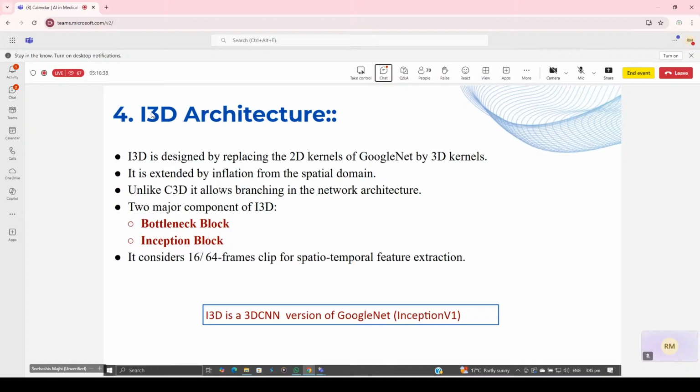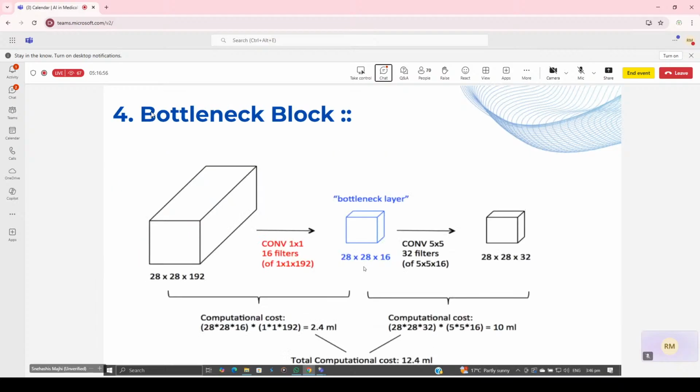So unlike the C3D, it allows multiple branching of the networks, and there are two major components of I3D, that is the bottleneck and the inception block, and it can process 16 or 64 frames for spatiotemporal feature extraction. So if we have to understand this bottleneck block.